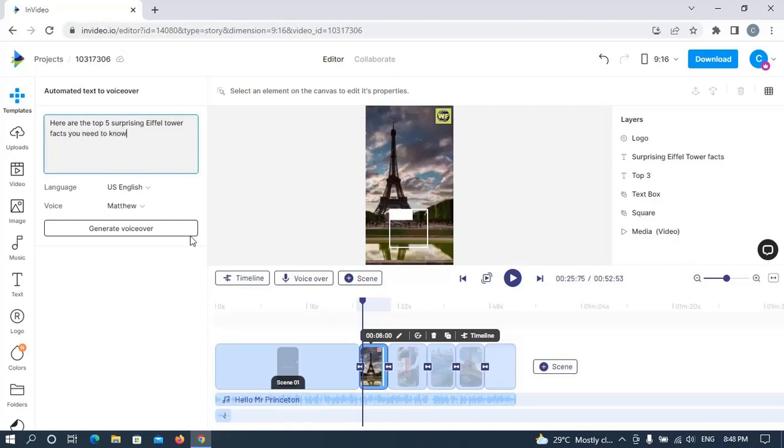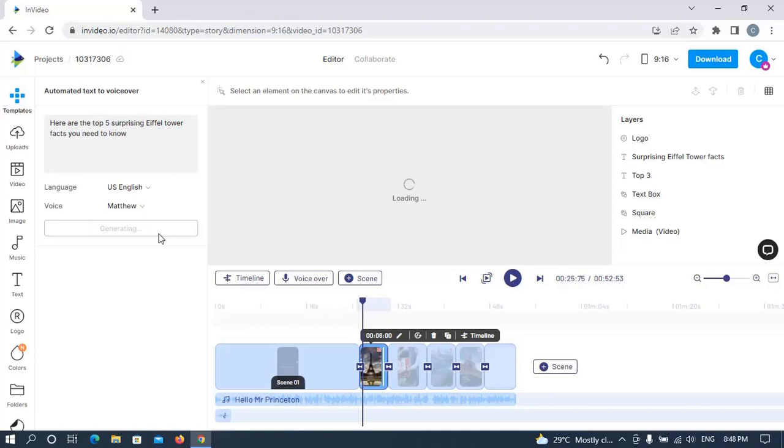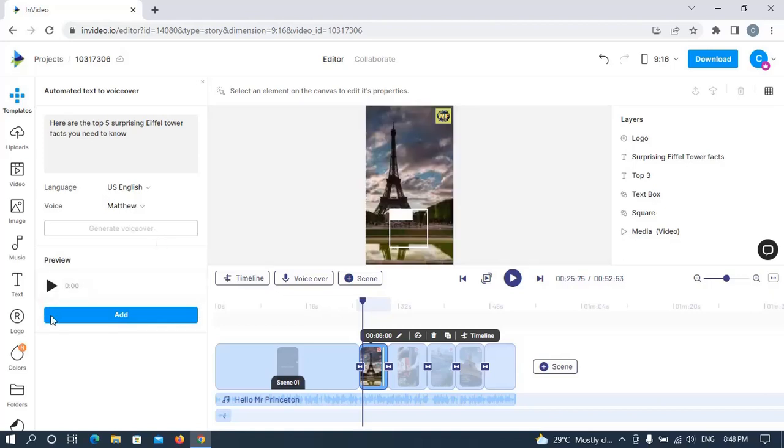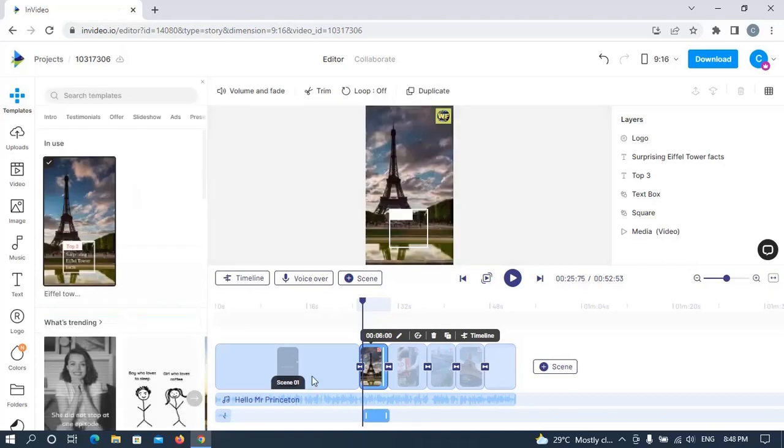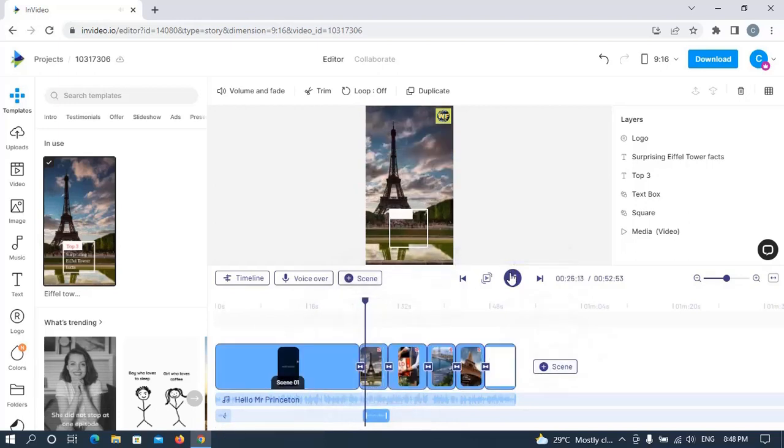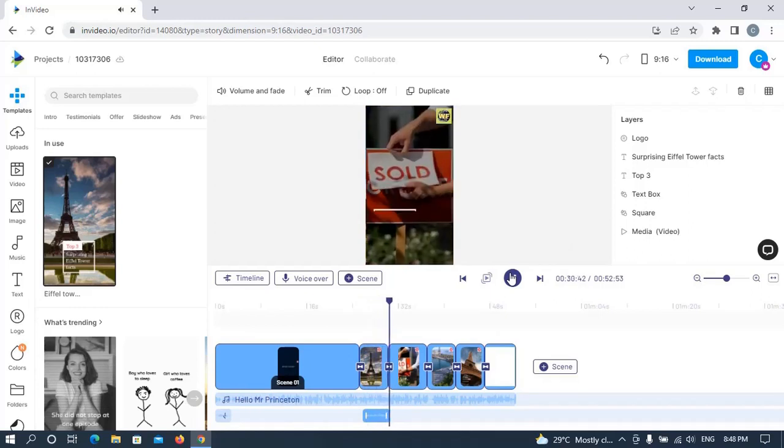Okay, so now let's generate. I'll click on generate. It is generating. So now let's play and listen. Here are the top 5 surprising Eiffel Tower facts you need to know. Okay, it's cool. So I have to add it to the video. Let's play and see how it sounds. Here are the top 5 surprising Eiffel Tower facts you need to know.